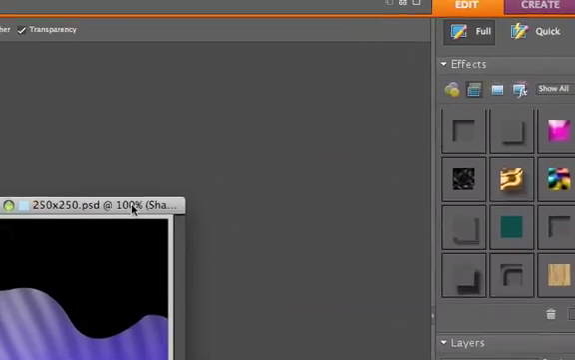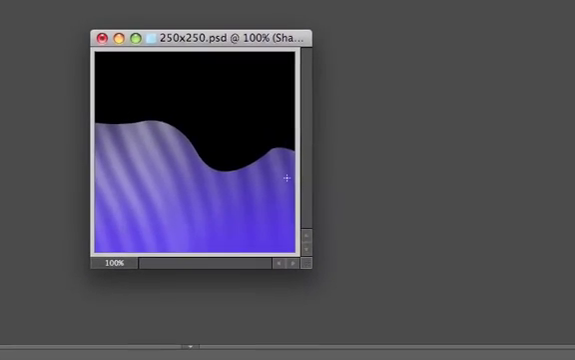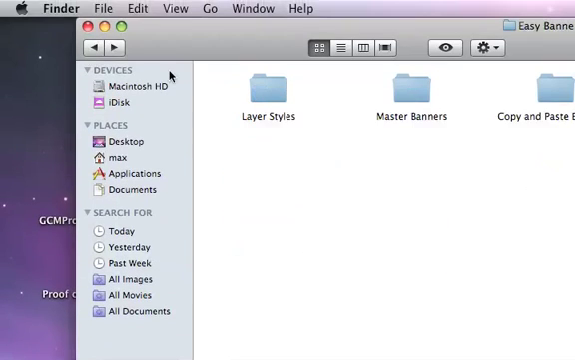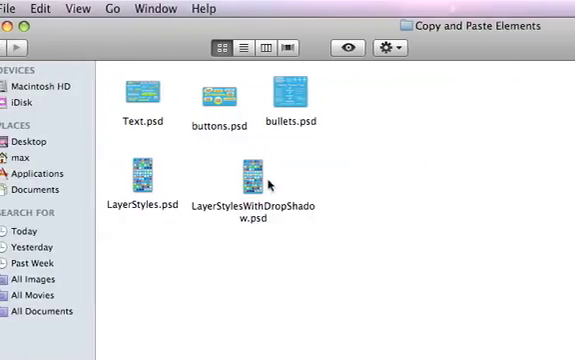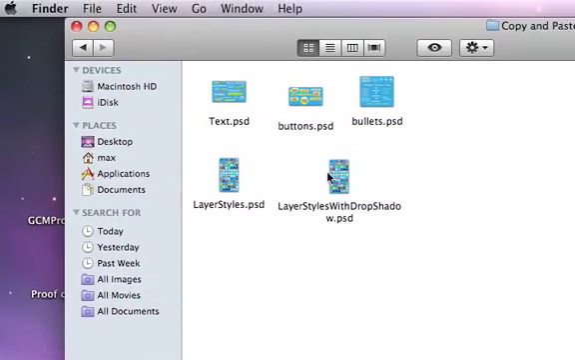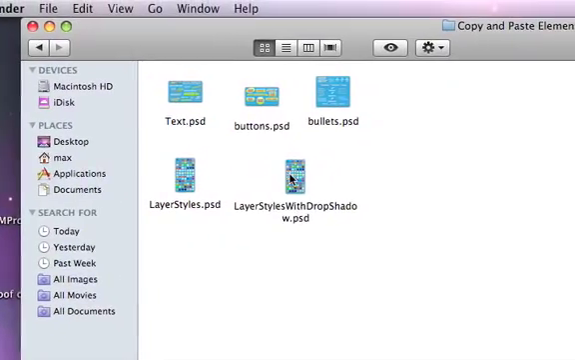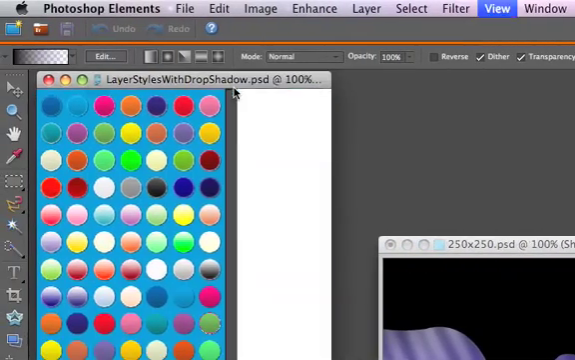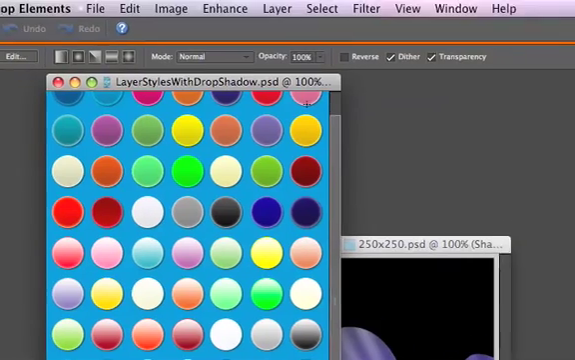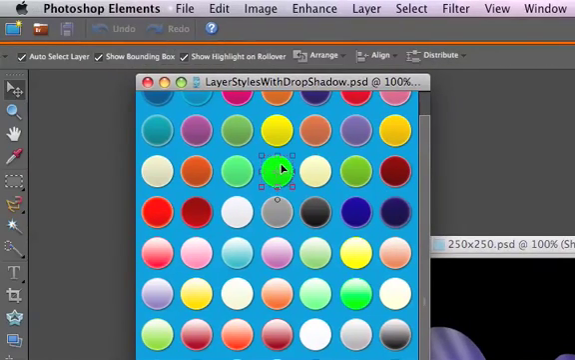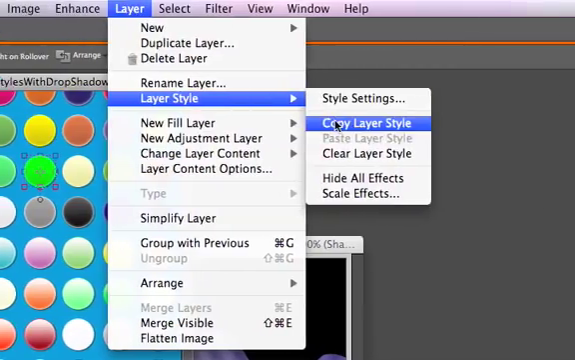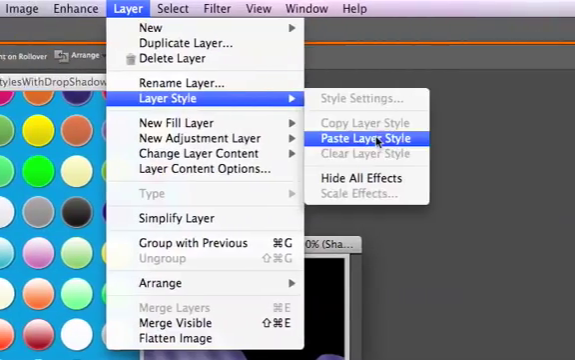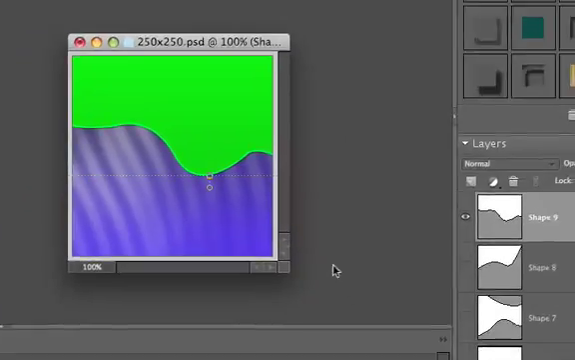And of course, another way of changing the color is you can apply the layer styles like I showed you in the last video by opening one of these or both PSD files here. Clicking on the style that you like, then go into Layer Style, copy, and pasting it over into the shape. So you can also change colors that way.